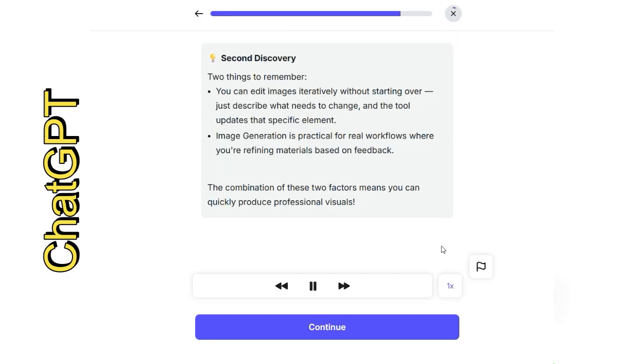Second discovery. Two things to remember. You can edit images iteratively without starting over. Just describe what needs to change, and the tool updates that specific element. Image generation is practical for real workflows where you're refining materials based on feedback. The combination of these two factors means you can quickly produce professional visuals.